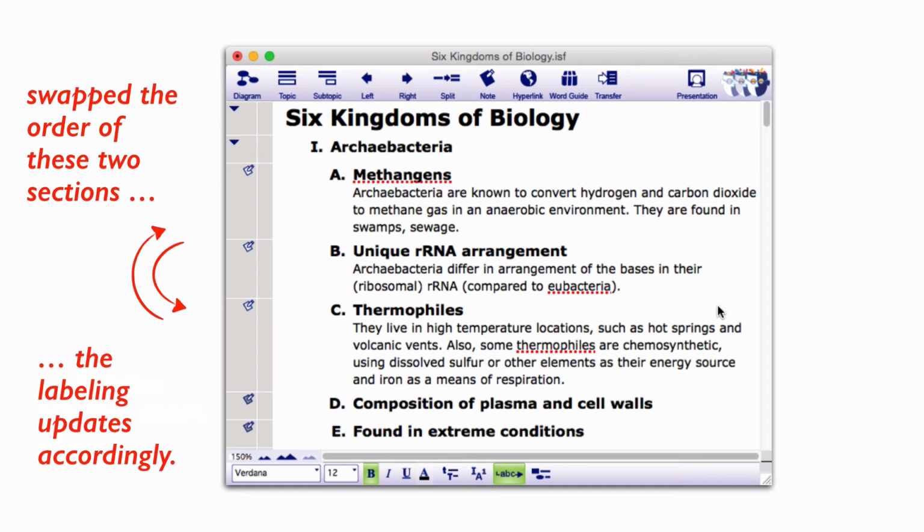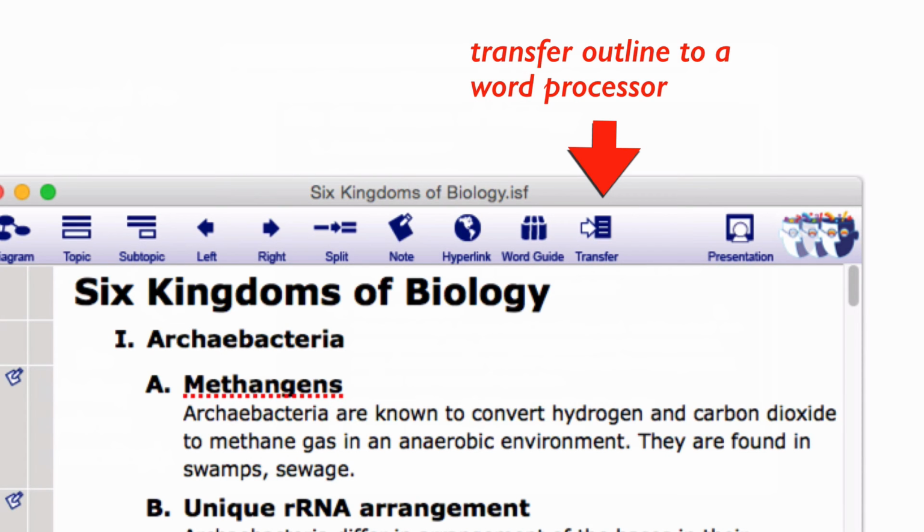And if you switch back to the diagram, any changes you made will be updated in the diagram. So here we have synchronization between the diagram mode and the outline mode. Now, when it comes to formatting the final version of your document, once again, this application assumes you're going to do that in a separate word processor, like Word. You can customize the layout of your export and set it up so the transfer is automatic, just by clicking the transfer button on top.